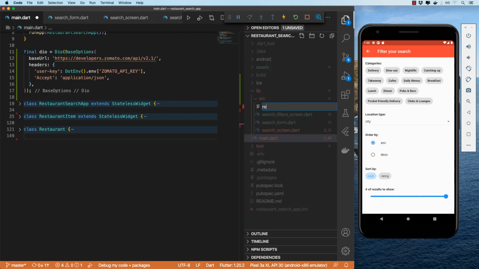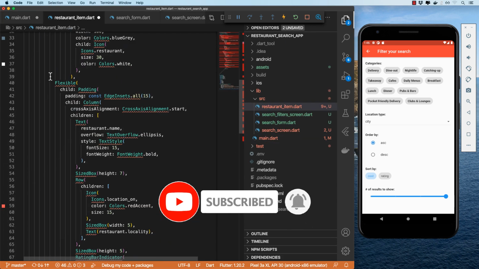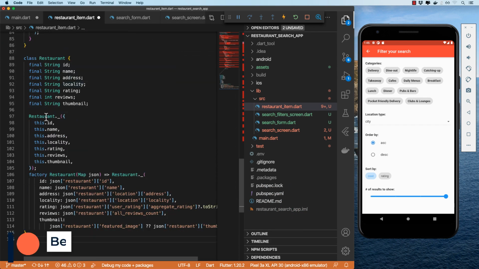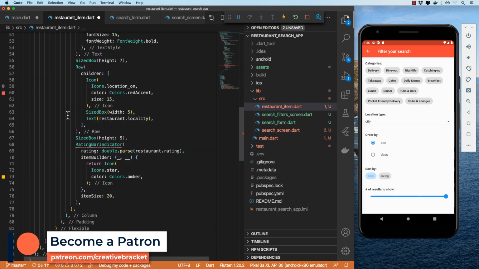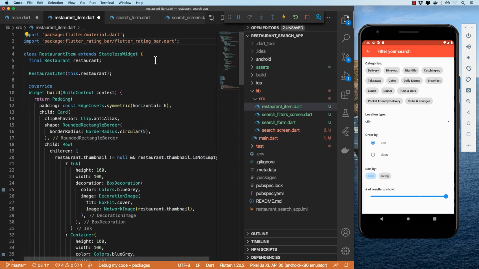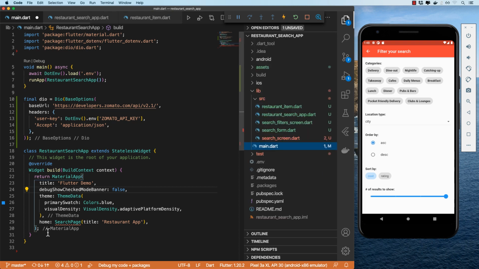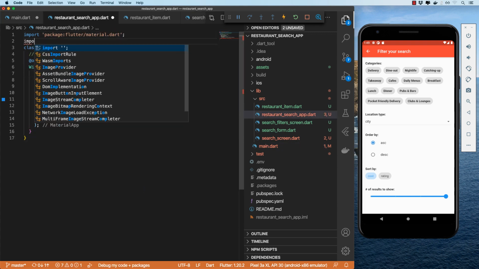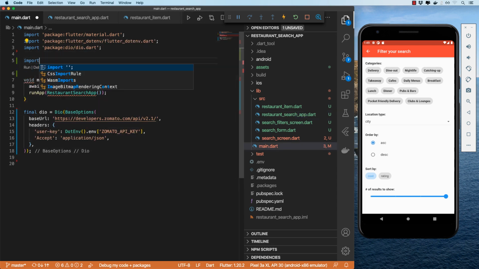Okay, I'll create a new file for restaurant item. Then I'll copy this bit and we'll paste both of these in here. So that's the restaurant item stateless widget, and then the wrapper class for each of the JSON results. We'll import Flutter, and then we'll import the rating bar package. Okay, let's create another file for our restaurant search app, and that will take in this bit. We'll also make sure we import Flutter, and then let's import the search screen.dart. And then let's pull that in here.